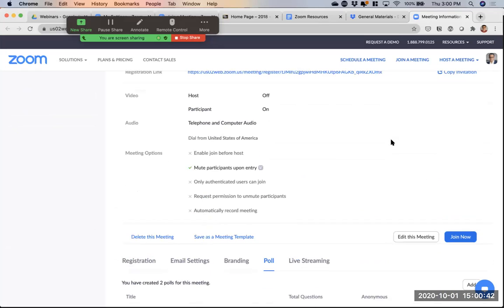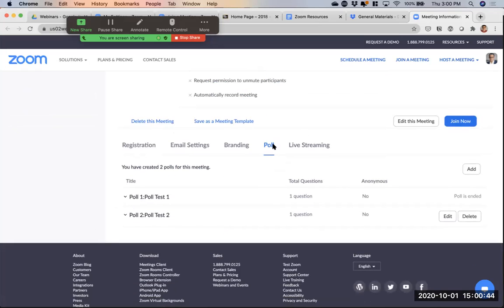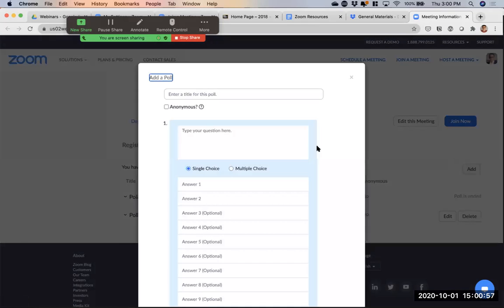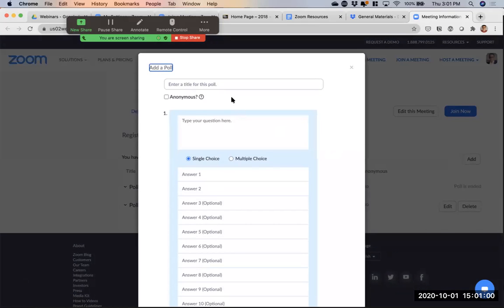This is the meeting registration that you filled out. All the way at the bottom, there's a poll area. And in here, as you can see, I already have two polls that I have used in the past, but you will always see the add button. And when you click on the add button, you will be able to enter this question. I'm just going to go ahead and put this test number 3 for the sake of this. And I'm just going to put in here just a simple question. What planet do we live in?